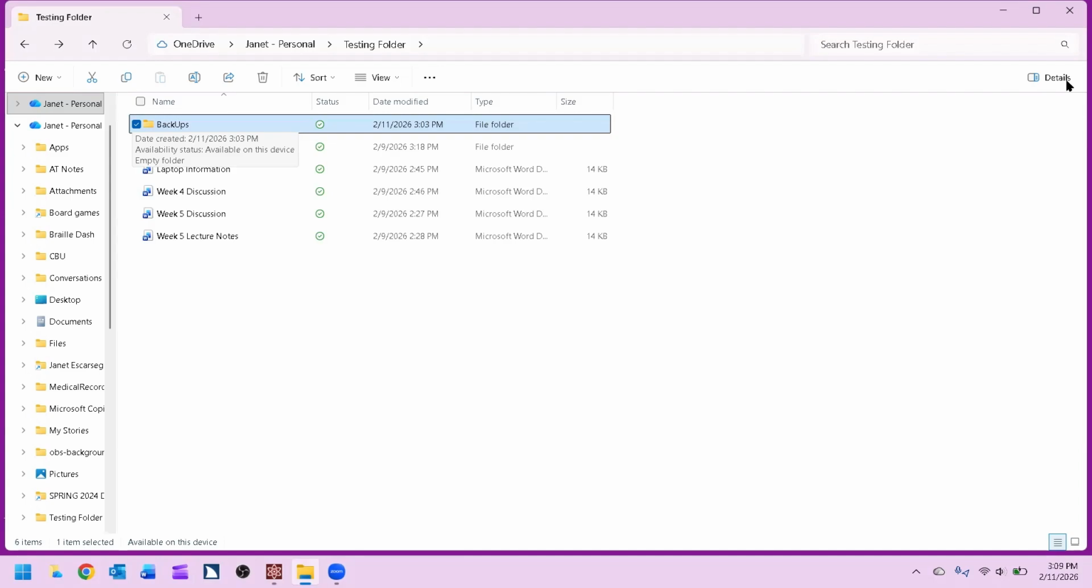So a few key commands to know. The first one you want to know is Control-C as in copy. That will copy whatever you have selected. The next one is Control-X. Control-X will cut whatever is selected. Then we have Control-V as in Victor, and that will paste whatever you have copied or cut.